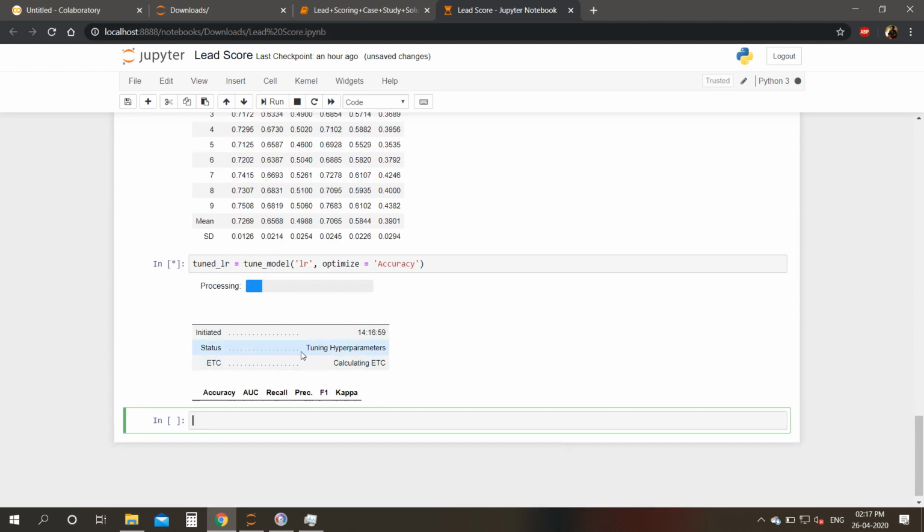And there you go. It is already tuning the hyperparameters. Again, this is going to take a while. Not too long, just a couple of seconds, I would think. Let's wait here until it loads. Again, this is a computationally expensive task. Okay, I'm just going to wait for it to show me at least the ETA.